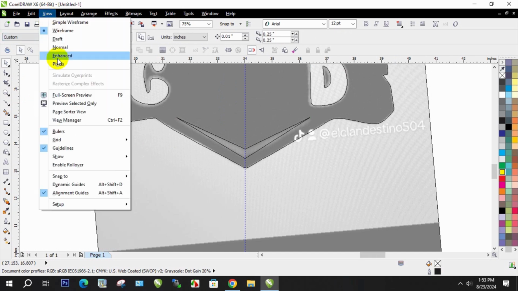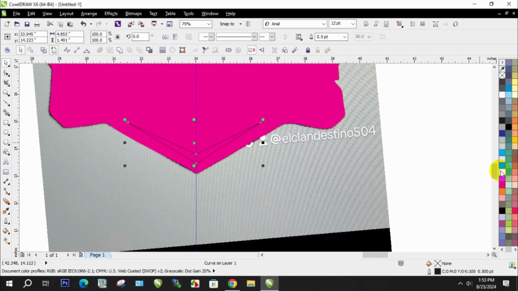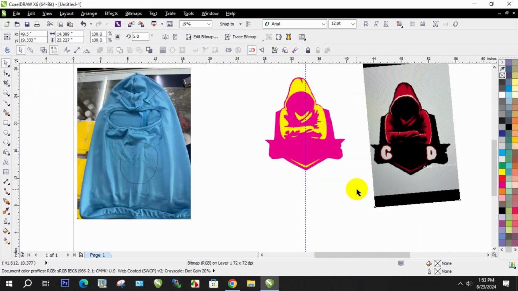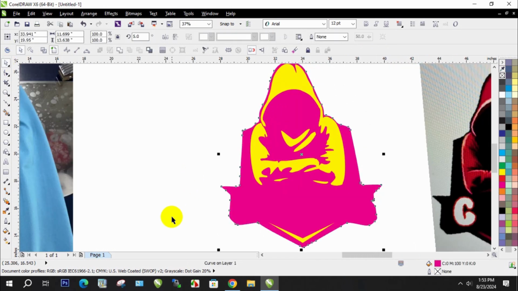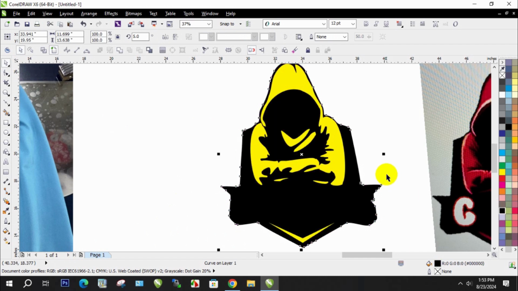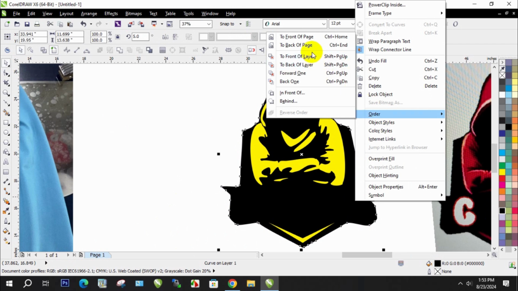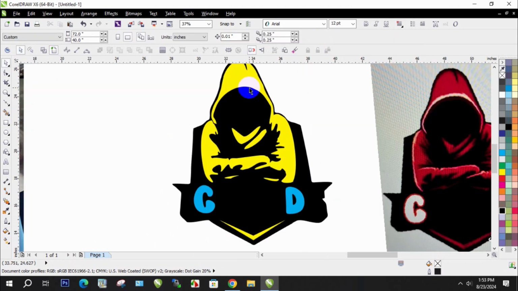Now I'm going to go back to enhanced, and give this a yellow color like that. Then I can move those to the side and get rid of that, make this original color black, and then bring that to the back, order, and send to back of page. Okay.